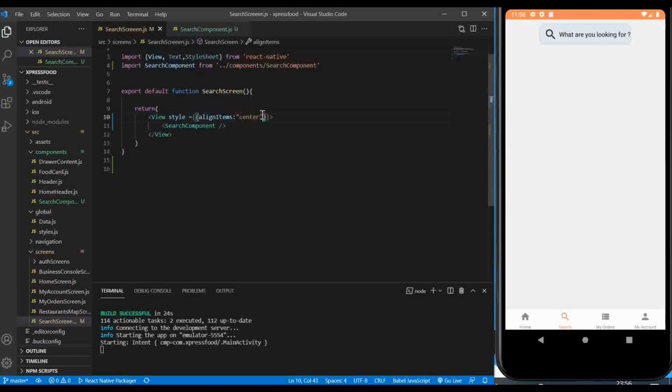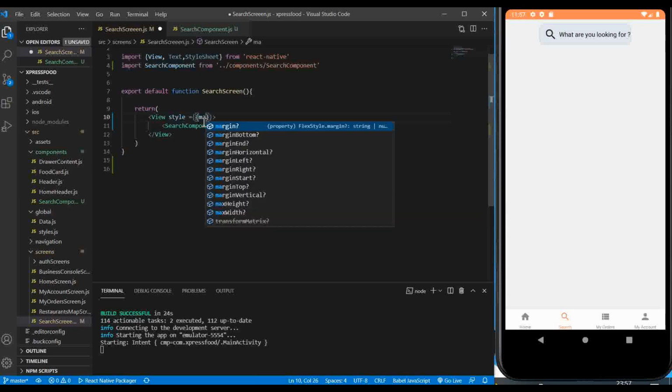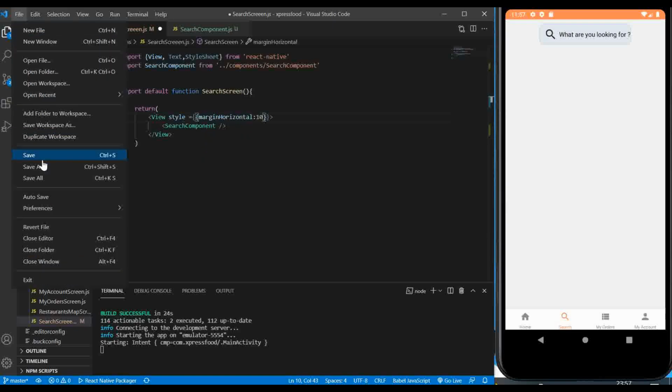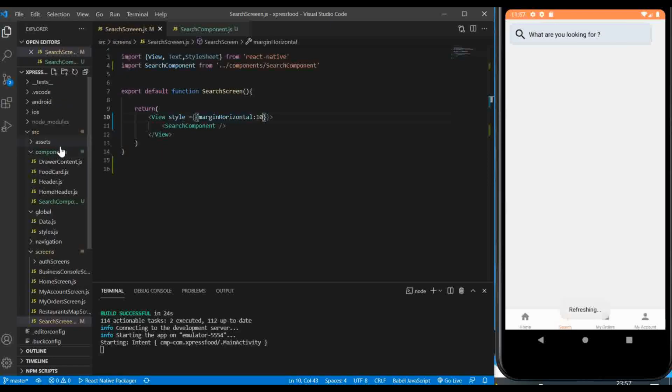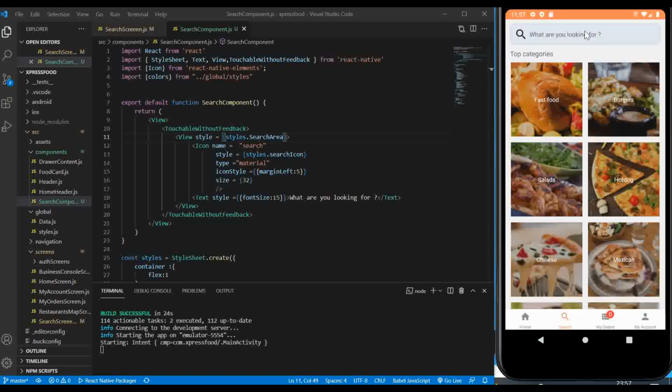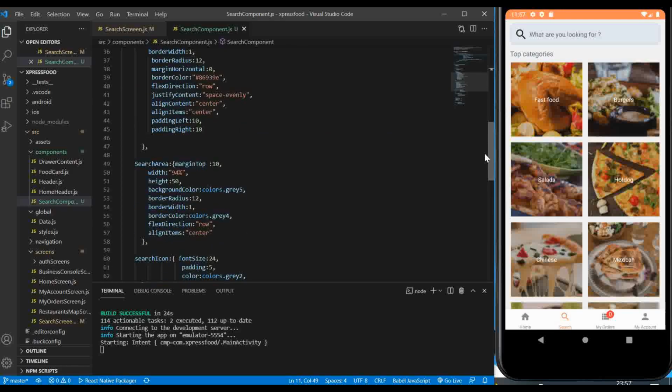Alright, instead of trying to align it into the center, just give some margin. I'm going to say margin horizontal, give it 10, and still we need to make sure this is aligned into the center, because the final one is aligned into the center like that. Let's go to the style, because that's where the problem should be.